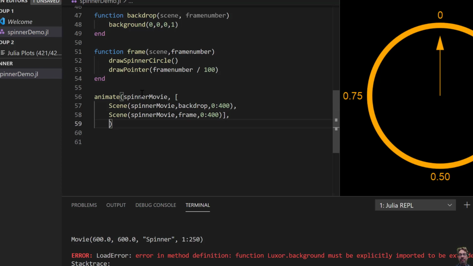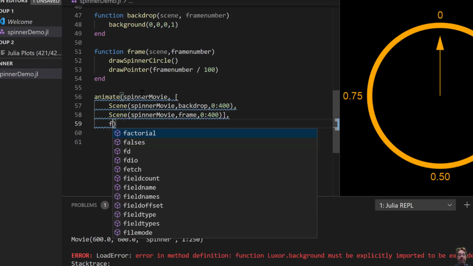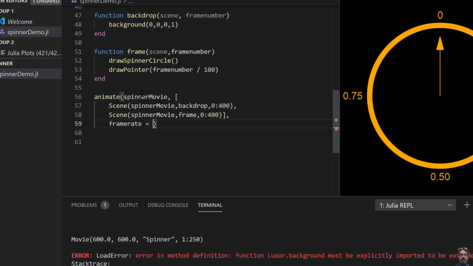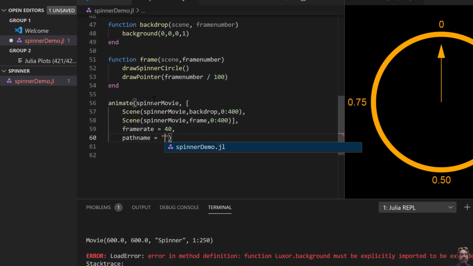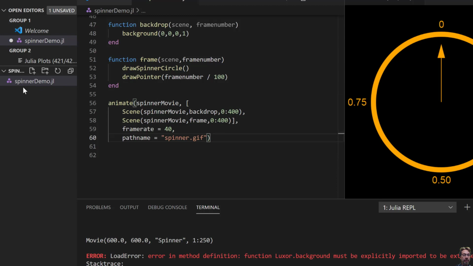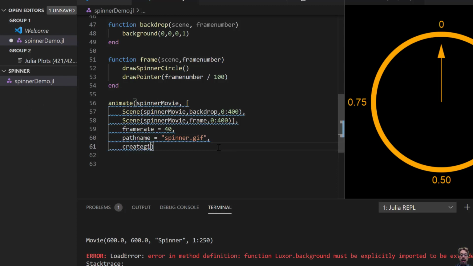And then we'll pass a few more arguments to the animate function. One is going to be frame rate. So if we're doing 400 frames and we do 40 frames per second, we should spin 4 times in 10 seconds. That sounds cool. Let's do that. I can supply a path name argument so that this gets stored as a GIF file. And it will get stored in my working directory, which is spinner here. We'll see it over here on the left. And I will say create GIF equals true.